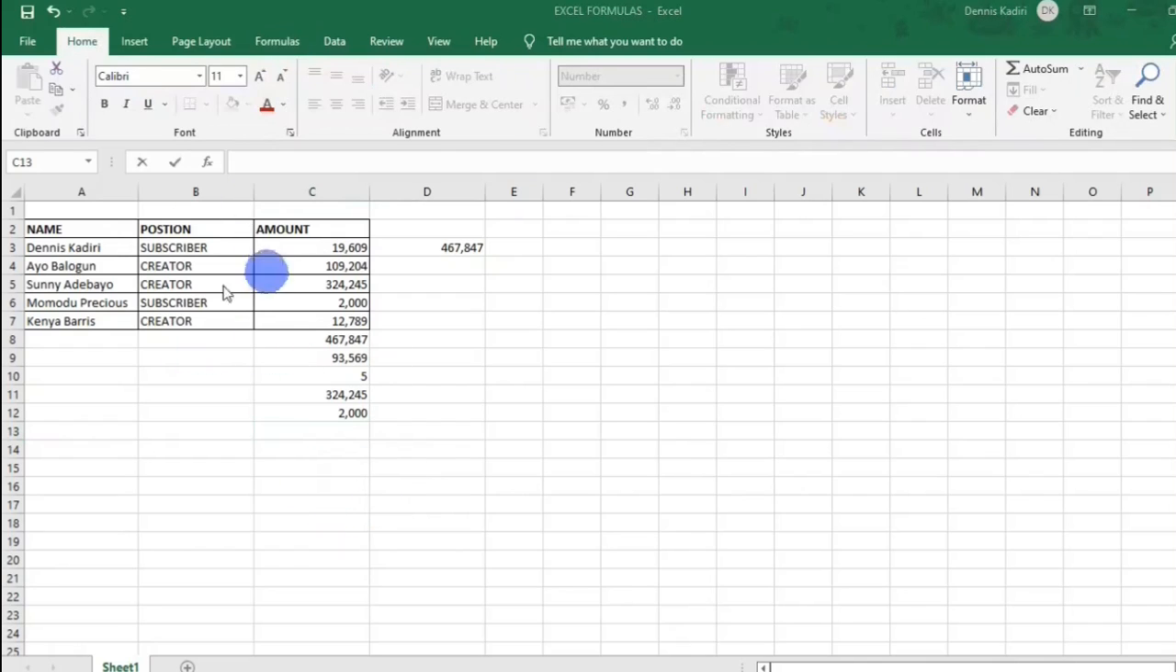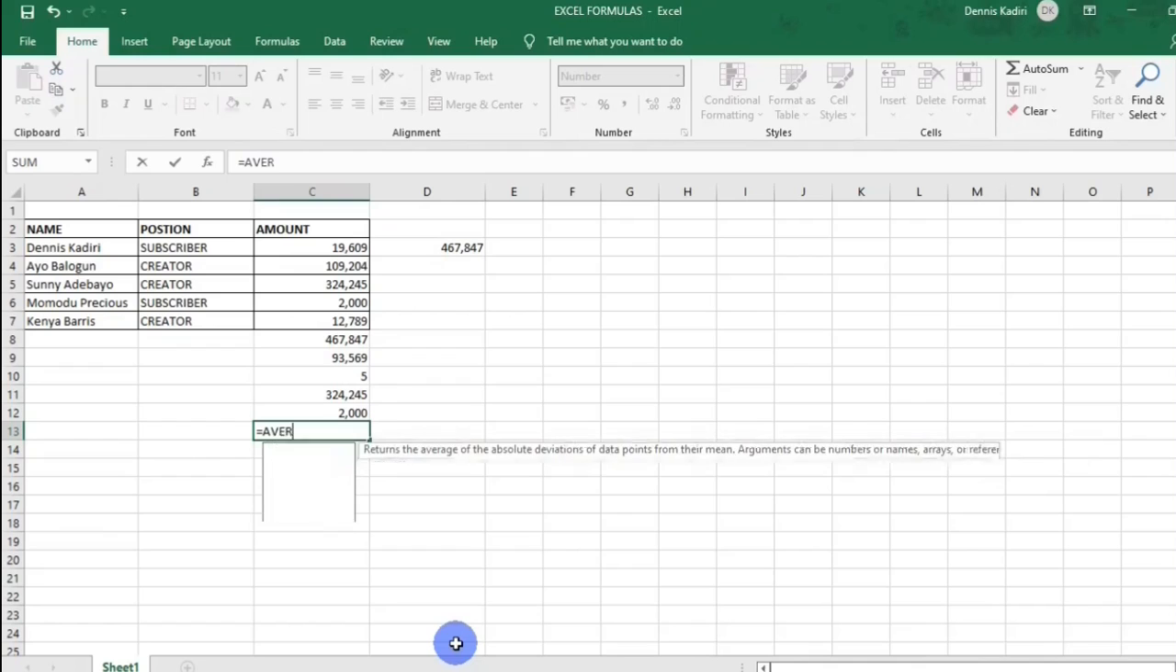So as you can see under my data, I have 2 sets of positions. That is the subscriber and then the creators. So what if I want, let's say for instance, the total average of only the creators right here. So what I can do is to go over to my cell and then I'm going to type in equals average. So when you type in average, you see other average related functions. So when any of the function is highlighted, you see the information about the function right there. So this one is to calculate the average of set of numbers.